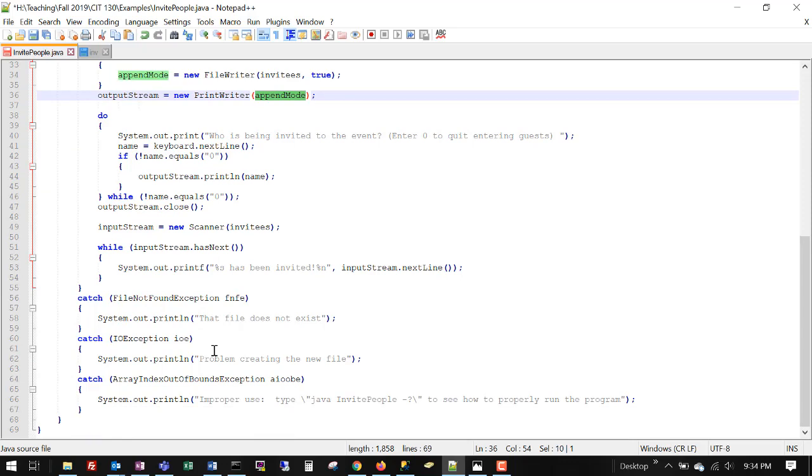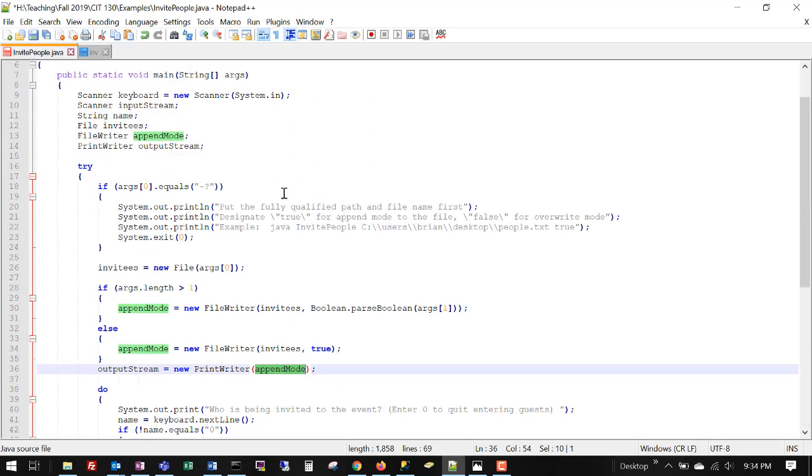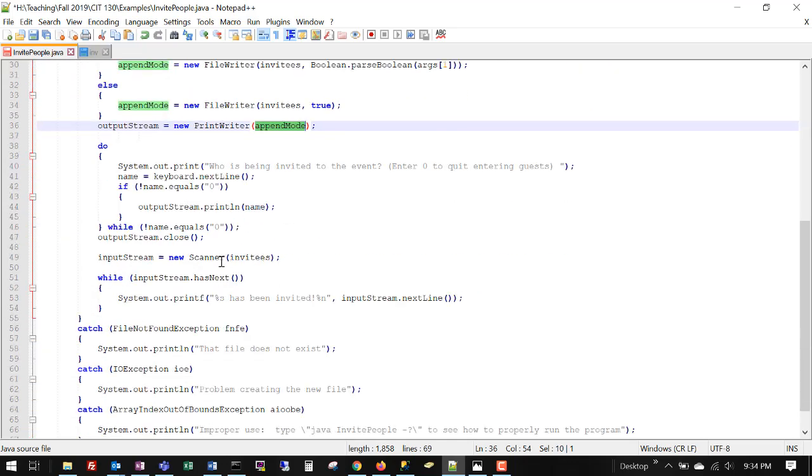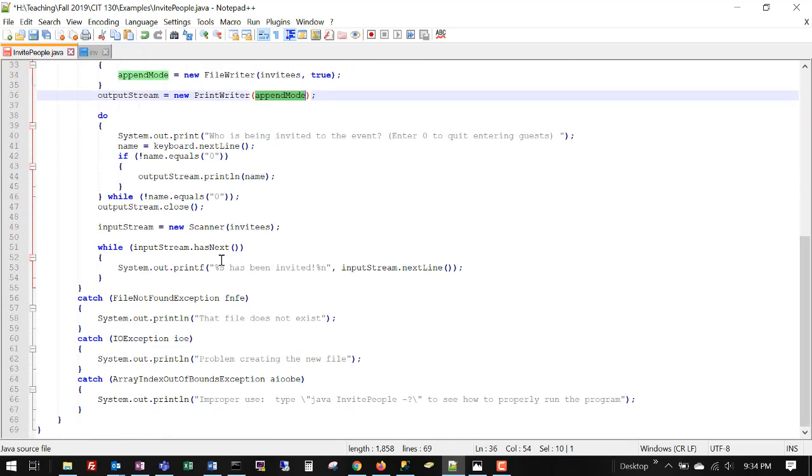Even though, because of the way we wrote this, we have to specify the file and then write to it, so it'll never not exist. But in the weird case that the file didn't exist, we do have this file not found exception. That file does not exist.